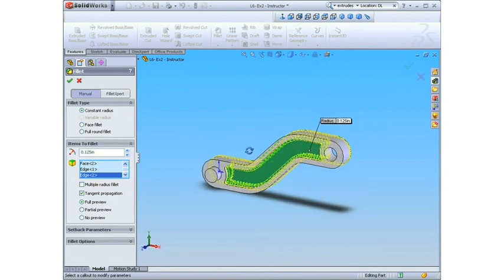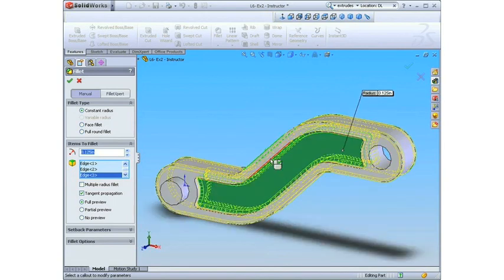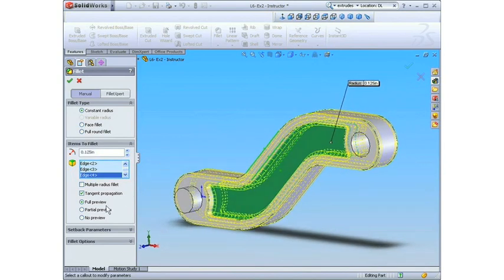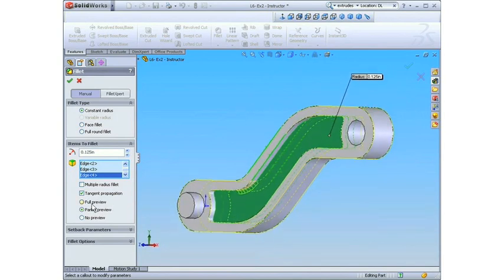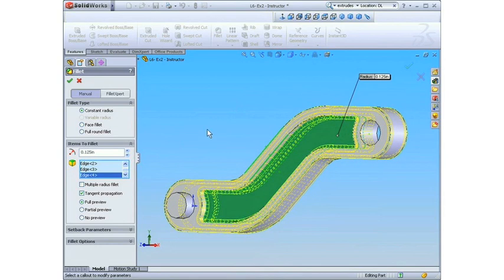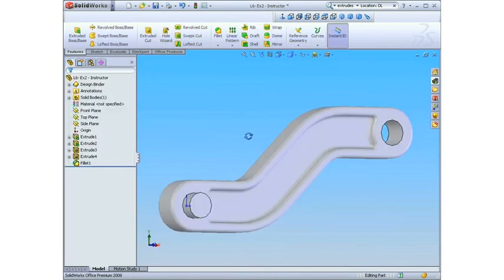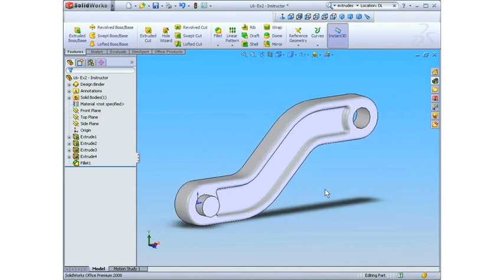Do the same thing over on this side. It gets a little harder to see as you continue to have fillets taking place. You could change the preview to a partial preview, but I prefer to use a full preview so you can see what's going on. And once that's complete, let's select OK. And we have now completed all our fillets for the part. And that concludes exercise 2.